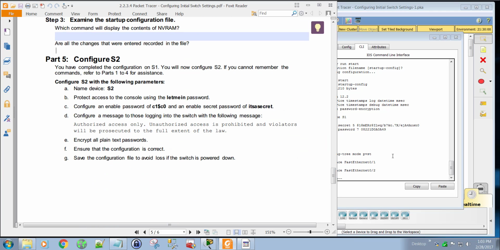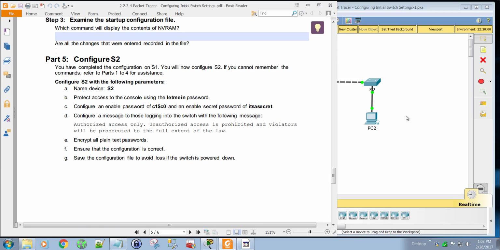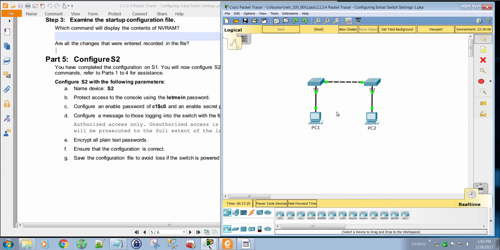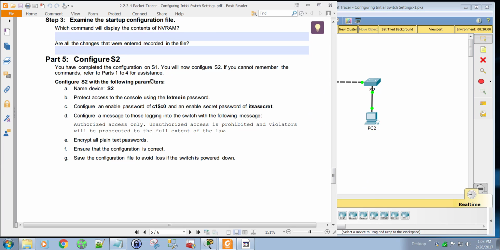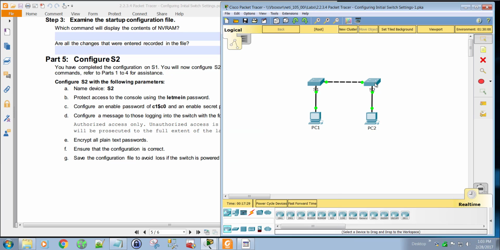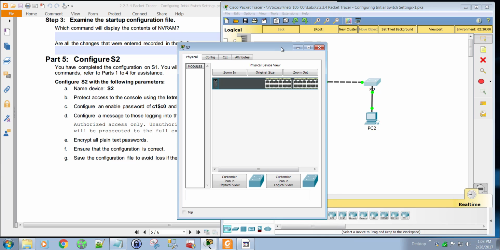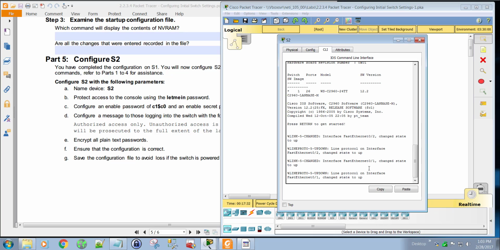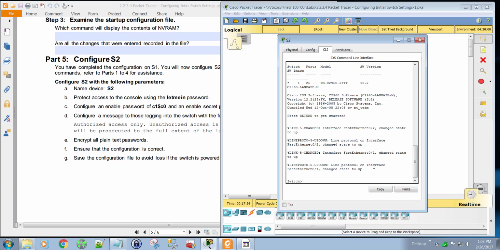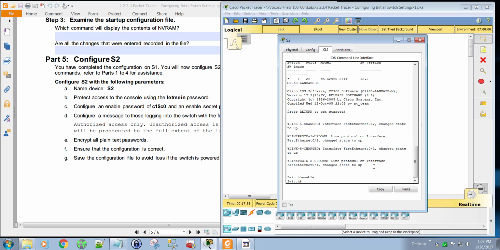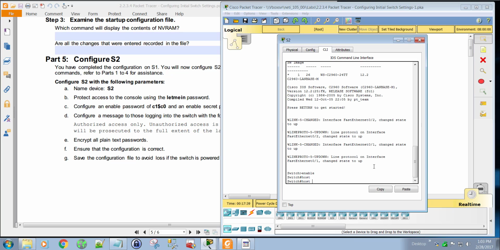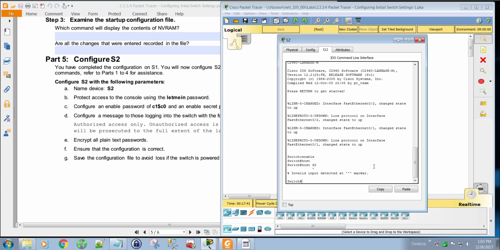And now we're going to configure S2 real quick. We're just going to close this switch down, and we're going to configure the S2 switch. What you want to do is go through these exact same steps on switch 2. You're going to come into your command line, and we're going to set our name first. So we're going to name our device. We're going to enable on here. We're going to set our host name to be S2.